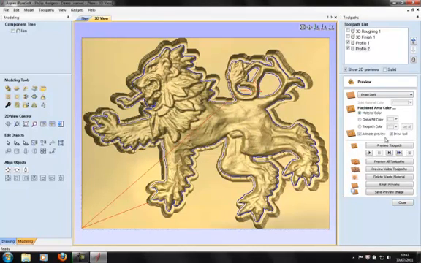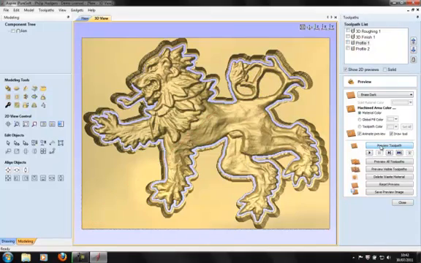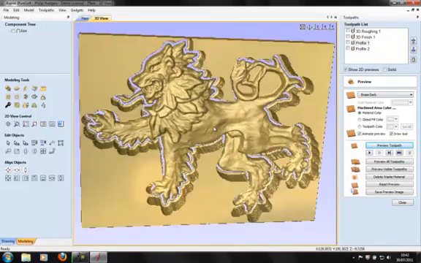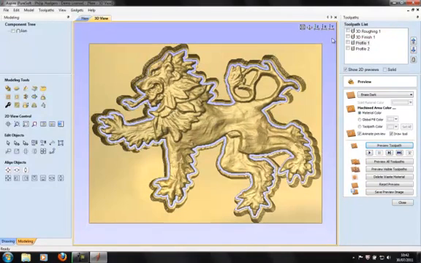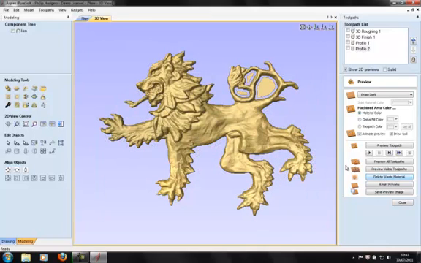So if I preview the profile first, you can see we've cut through the material there. And if I then add this final one here, and preview that toolpath, you can see it's cut it out. Now there's the option here, we can delete waste material, which will get rid of the outer material. And as you see, isolated the actual machine part itself.